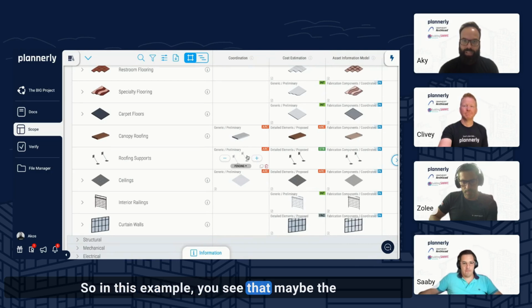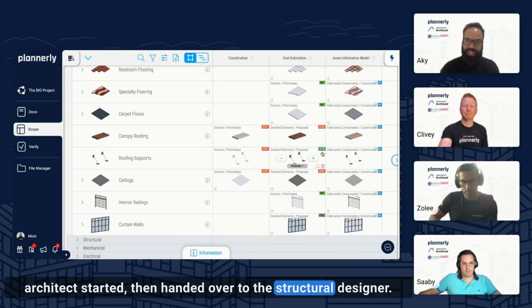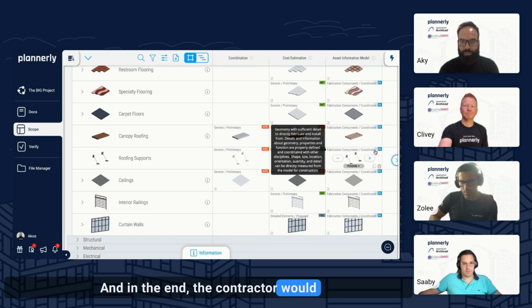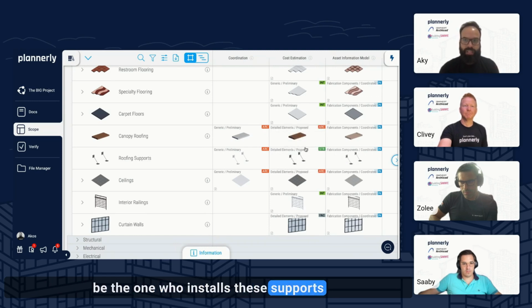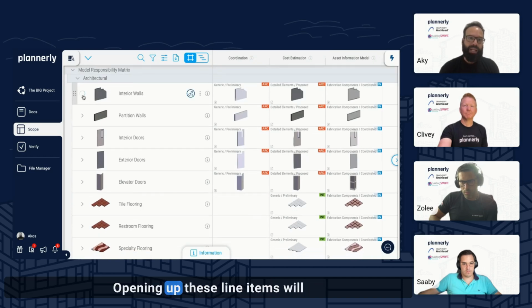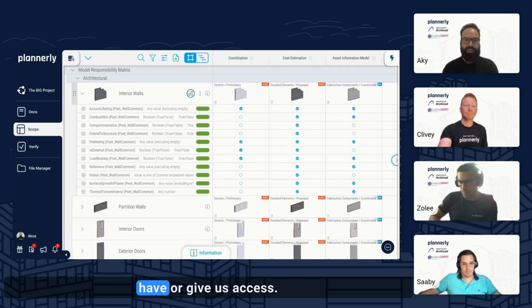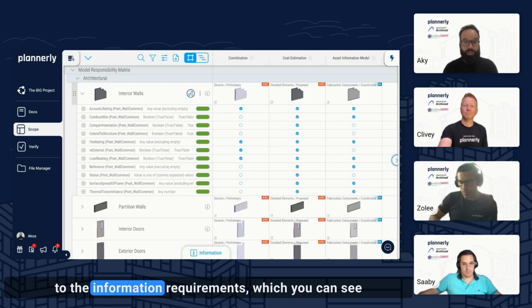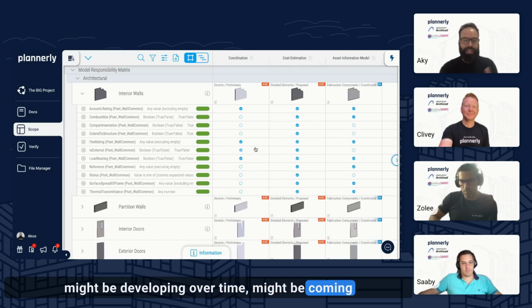So in this example, you see that maybe the architect started, then handed over to the structural designer, and in the end, the contractor would be the one who installs these supports and has the most information about it. Opening up these line items will give us access to the information requirements, which you can see might be developing over time, becoming more and more.